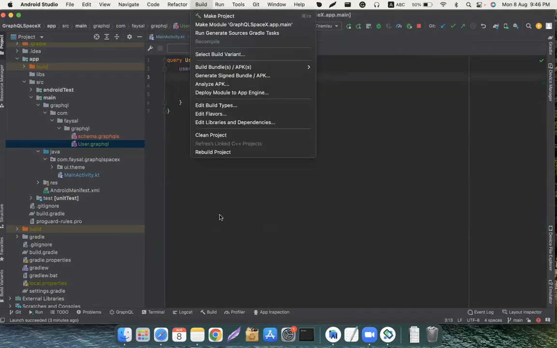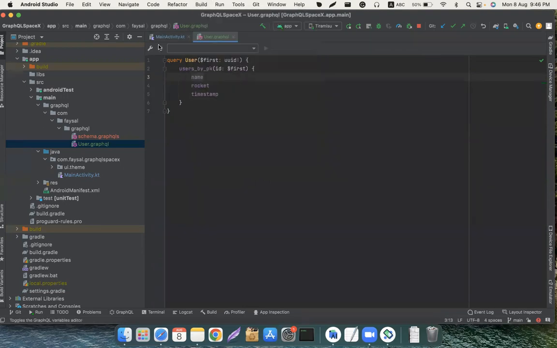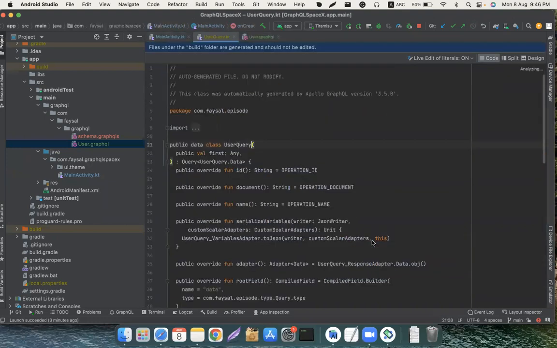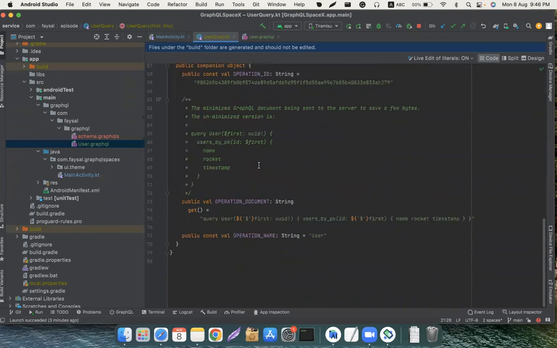After that you have to rebuild the project, then you can see you are able to call the response query and user query functions. These are functions auto-generated based on the query.